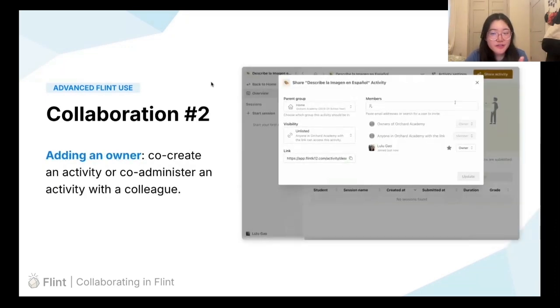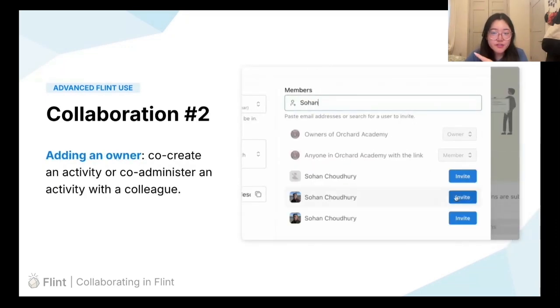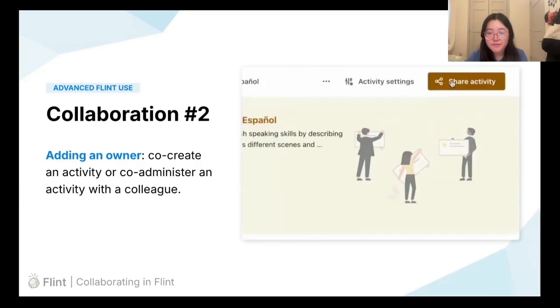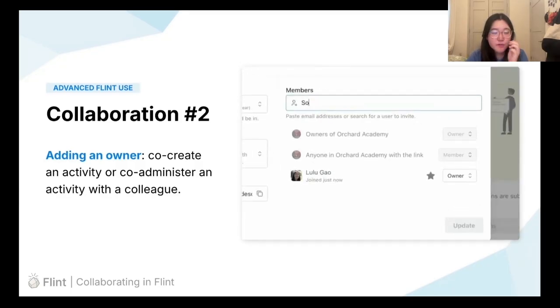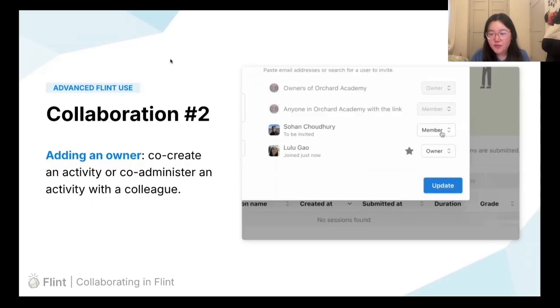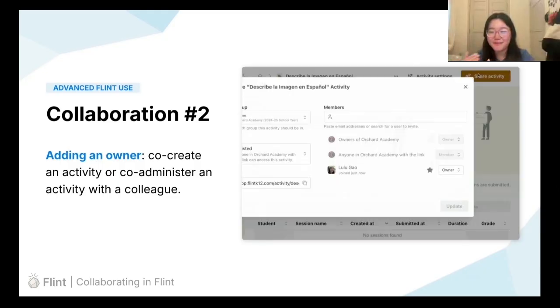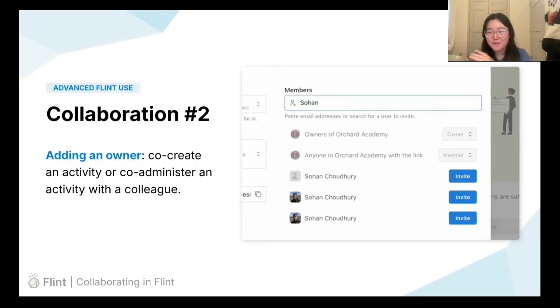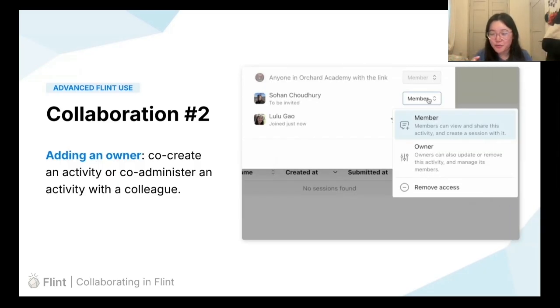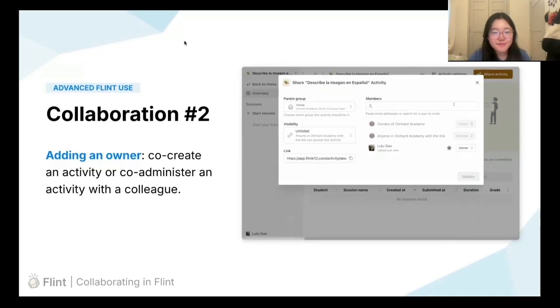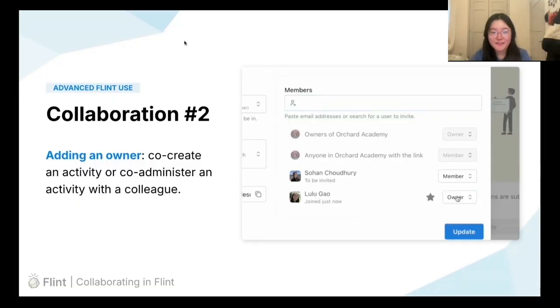You could also add an owner, where you go into share, add them as a member, and then change their status to an owner. This way you can co-create an activity and you all are working in the same settings, but I would, in real life, communicate with that teacher about who's changing what and when you all should be working on it. So that's how you can work on the same activity.